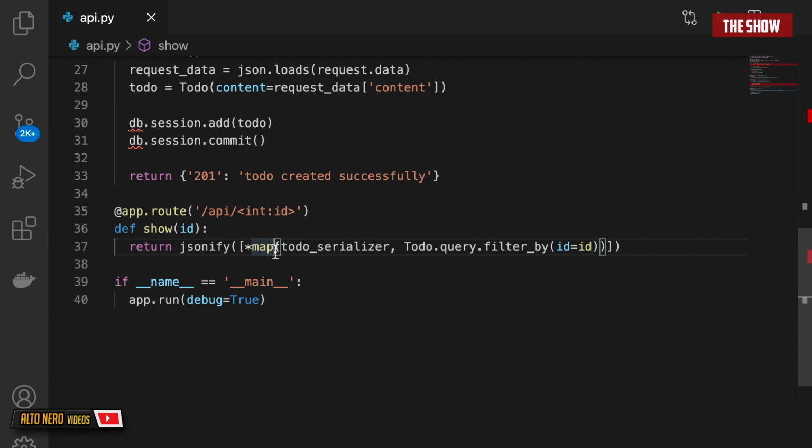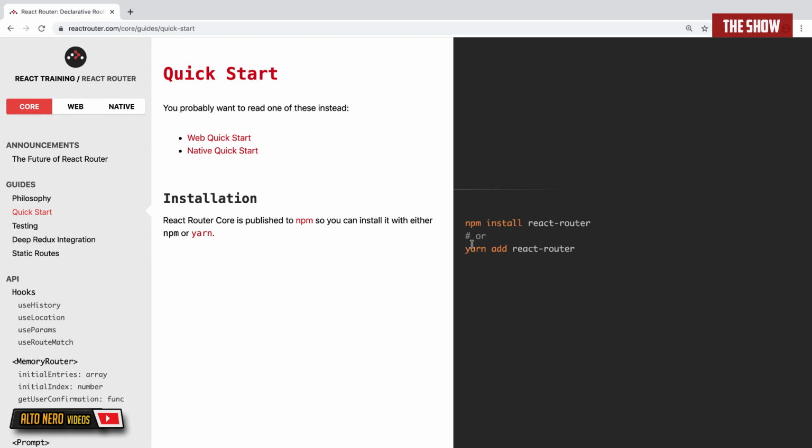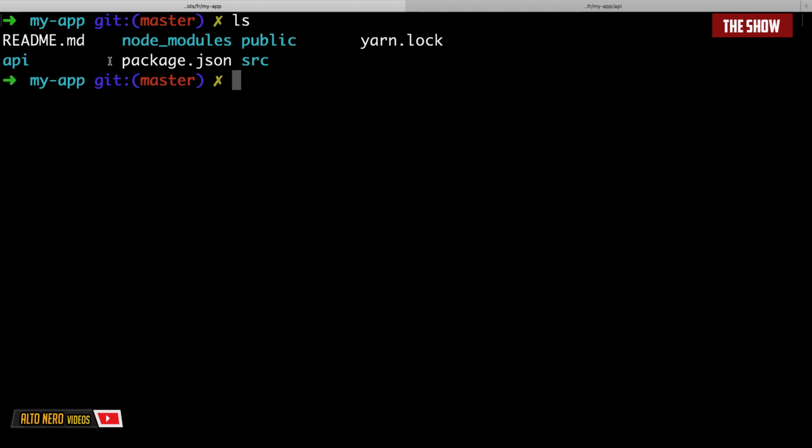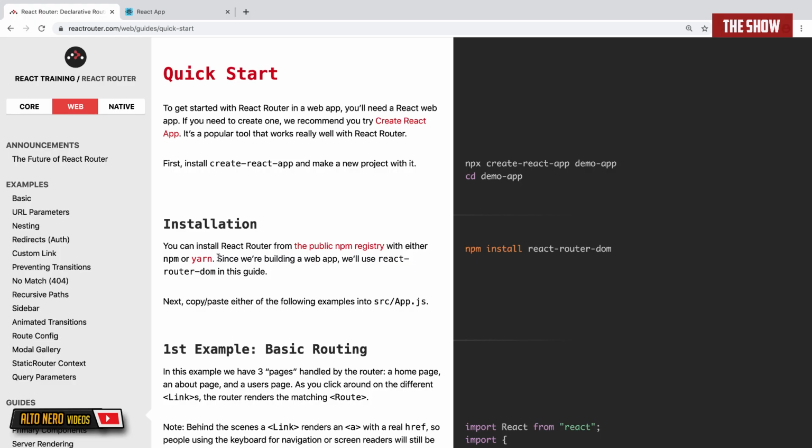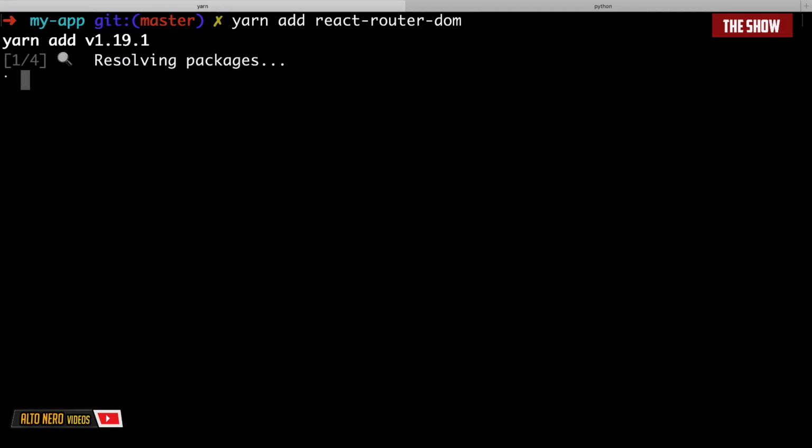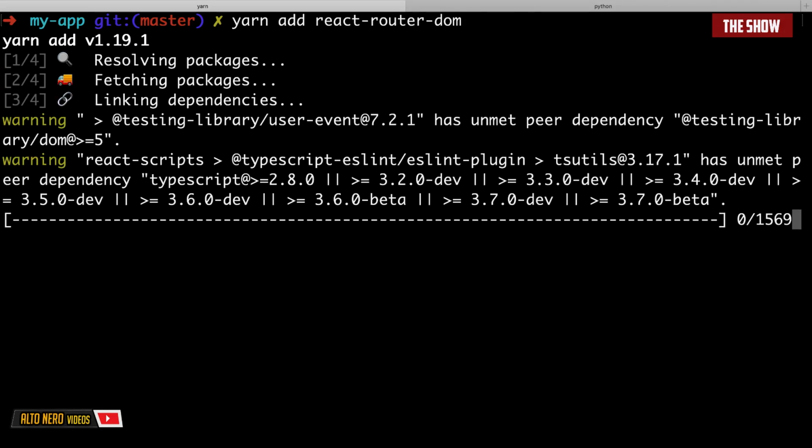So I will have to install React Router. To install React Router, I'll come over here and copy this yarn add react-router. Inside of the root of the React application where I've got the package.json, I'll say yarn add react-router. And since we are building a web app, we also need to install React Router DOM. So I'll come over here and say yarn add react-router-dom.